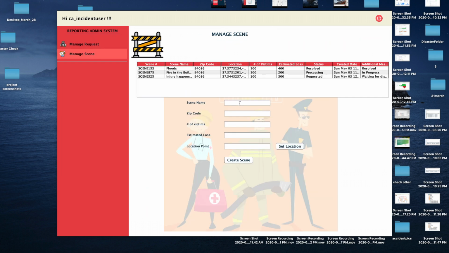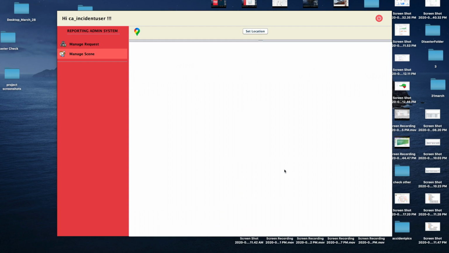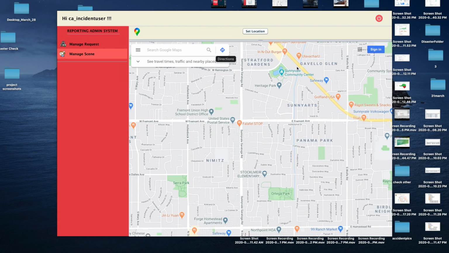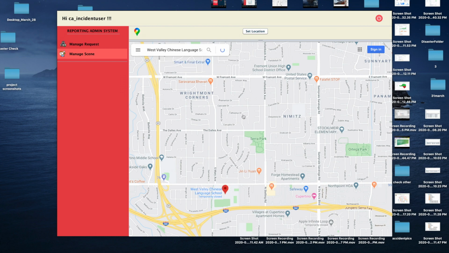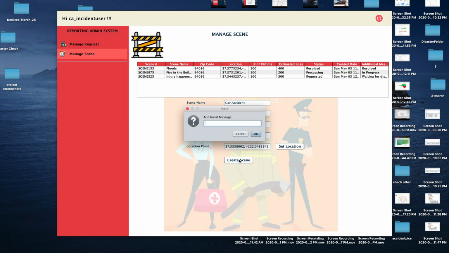So now internally I'll create one more scene to demonstrate that one scene manager works under one scene only. So if two scenes are there, they cannot be assigned to one scene manager. So I'll create one more scene here. Car accident. And I'll set the location. And I'll create the scene.